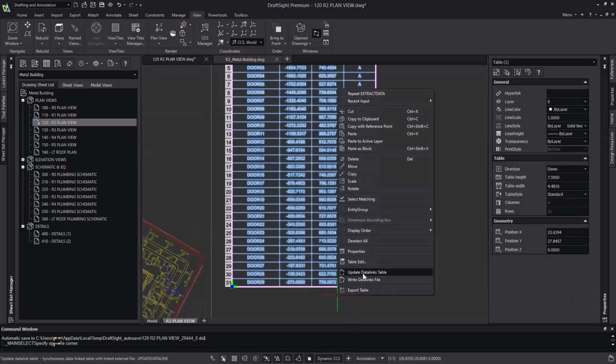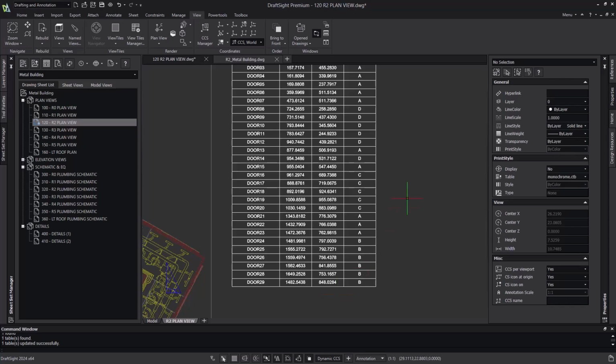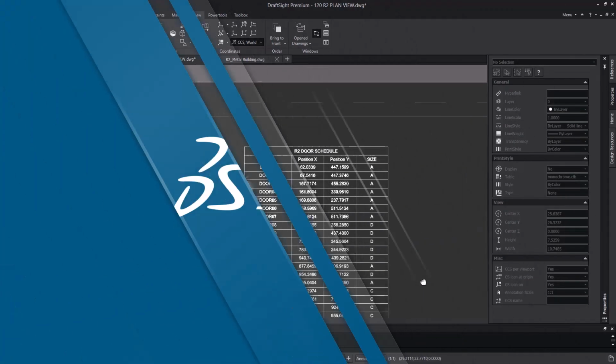Creating a dynamic and streamlined door schedule is one of many things DraftSight can offer with the data extraction capability.